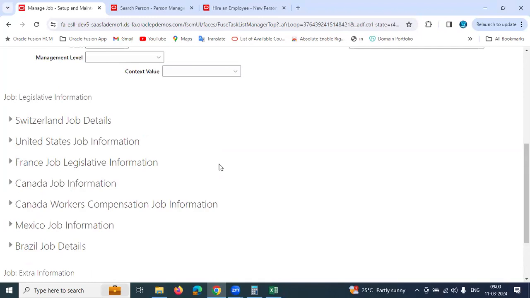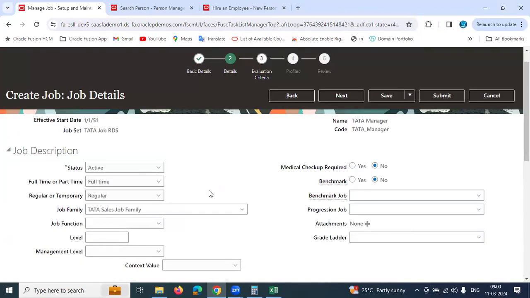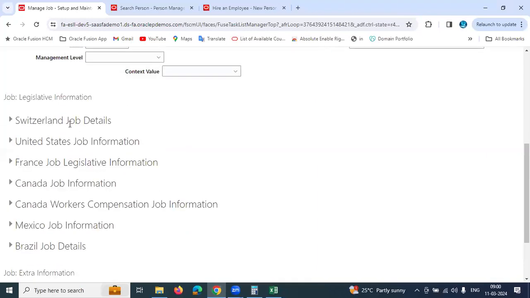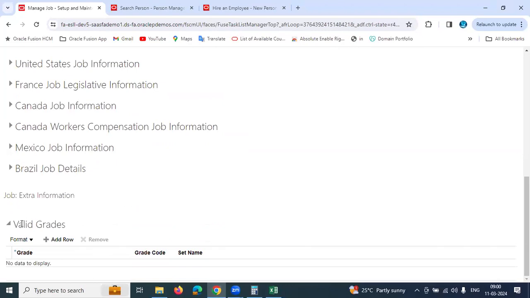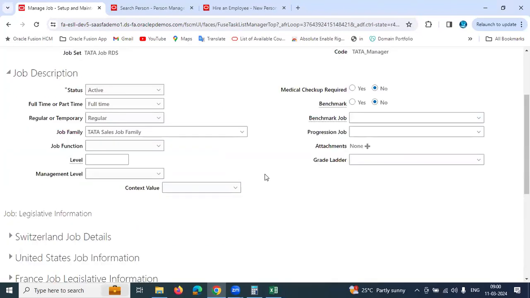Even when we were configuring the locations, I told this concept. On that page also, team, certain country-specific extra sections are coming up. We will not be using that in any implementations. Please ignore.